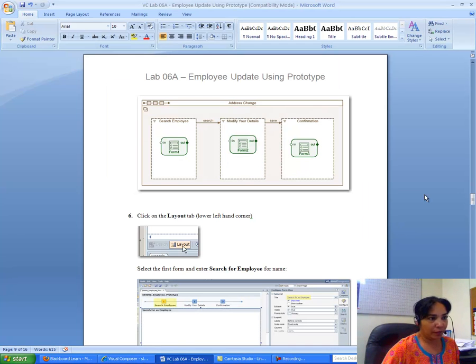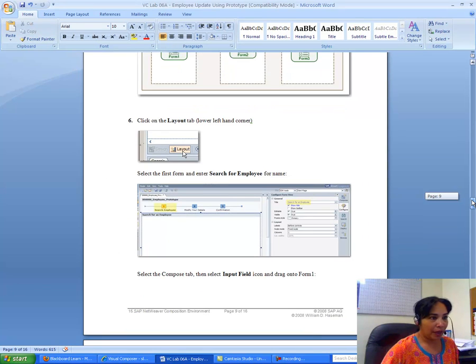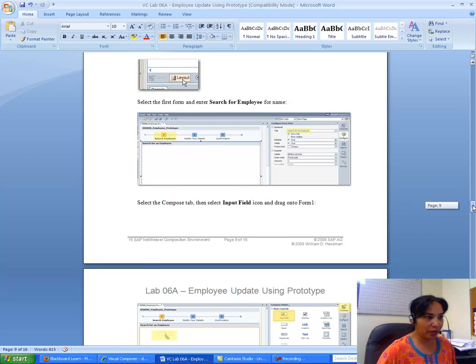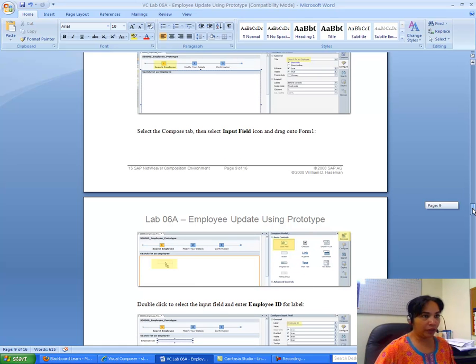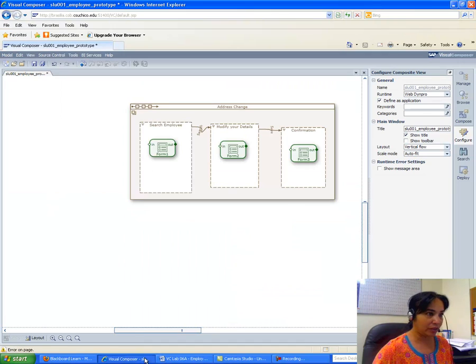So I am here now. Then I have to click on the layout tab, select the first form and enter search for employee, and select the compose tab, and drag an input field icon into form 1. So let's see if I can remember all these things.